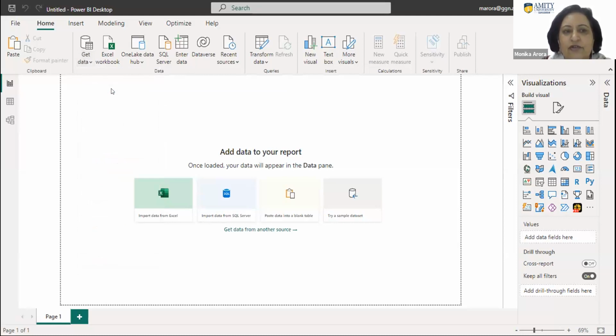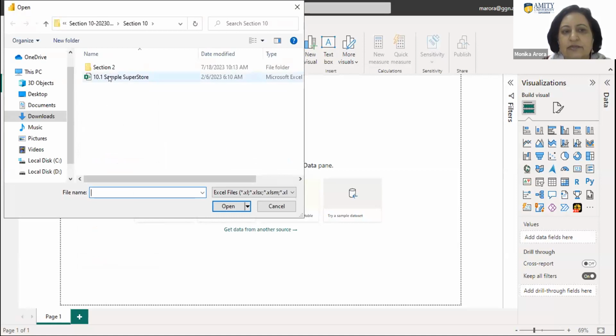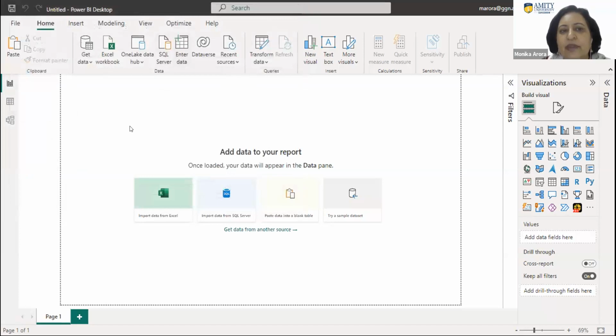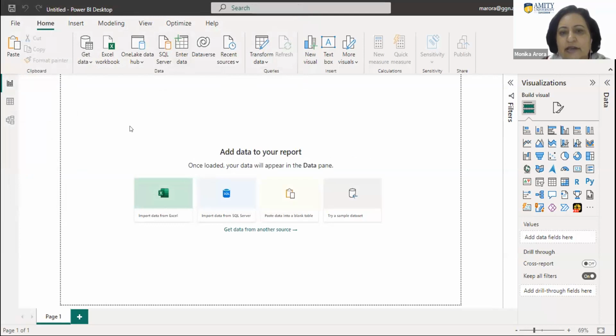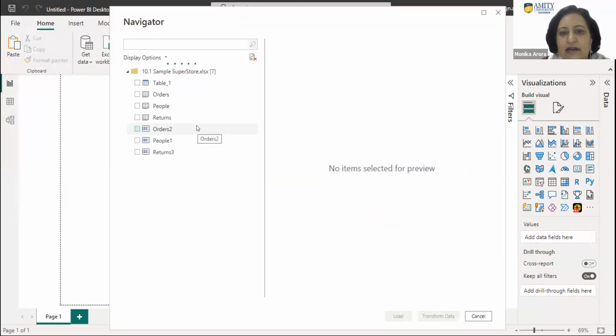So when I go for get data, this is the option because I have chosen Excel. If this were a CSV file, and I click on CSV, then the Excel option won't be there. So it is based on your selection of the option. You will get the option to connect the file with your interface. It will take some time to enable, and it is enabled once the data is there.